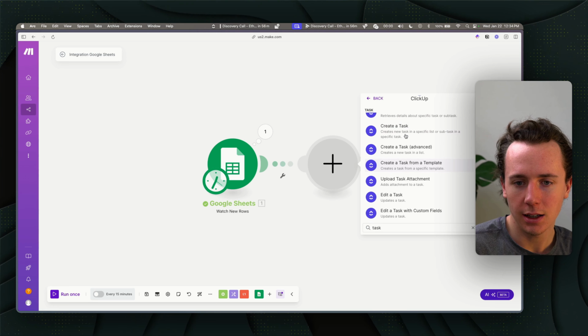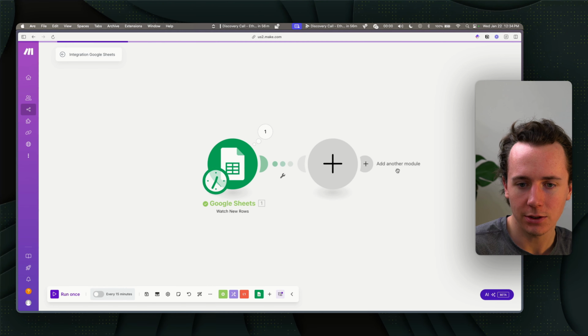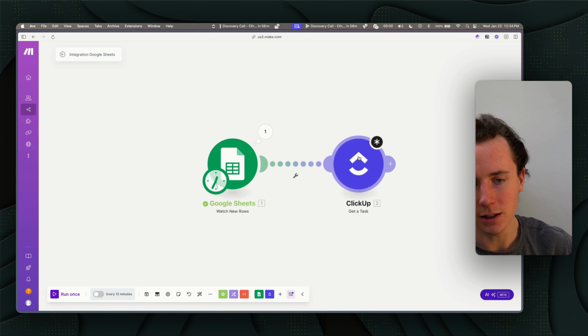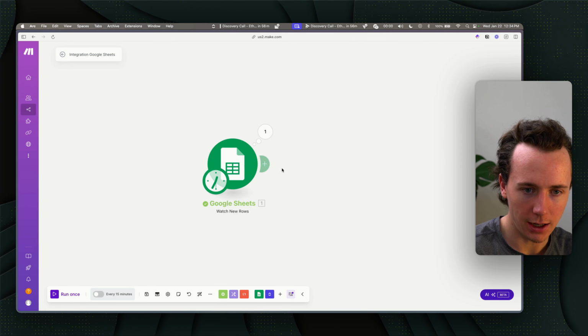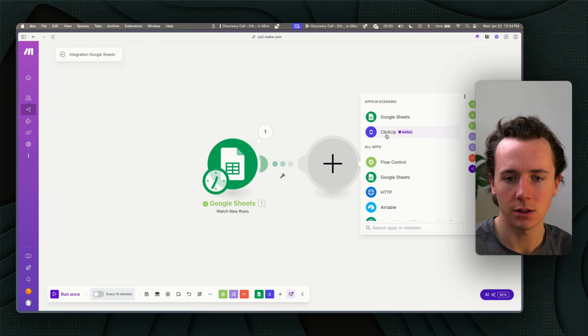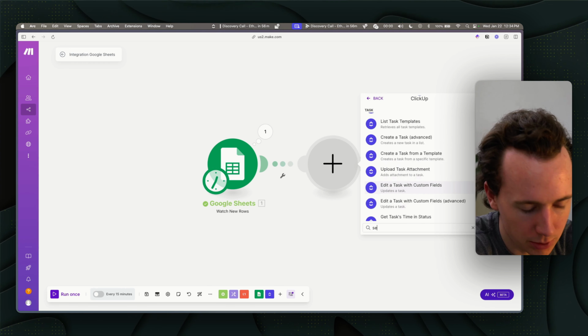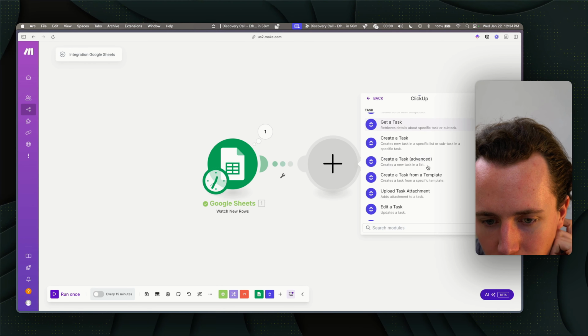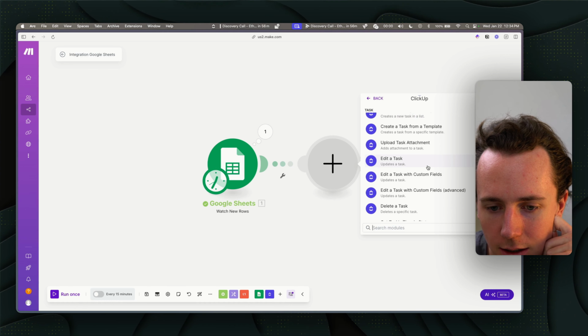So let's say if I do get a task, let's see if it'll allow me to filter. Nope, it's just task ID. So the next thing we want to try is search. Can we search a task? No. Okay, we're gonna list all tasks is probably our next best bet.